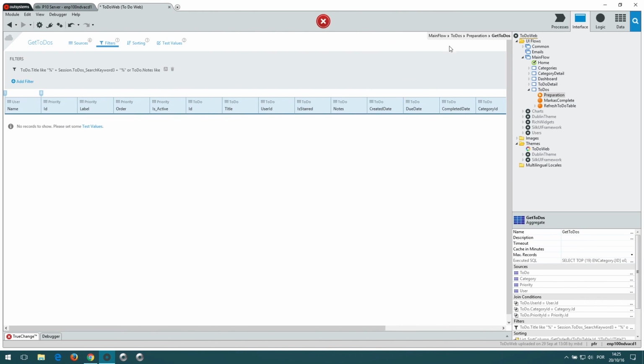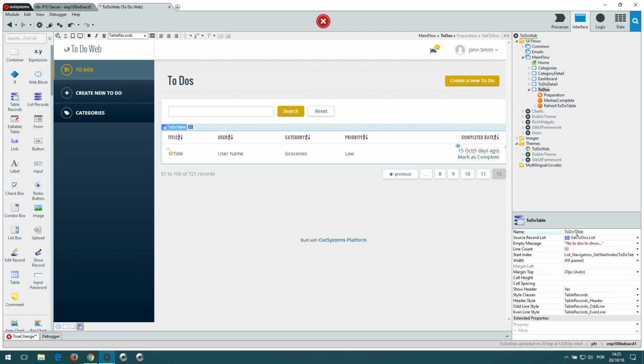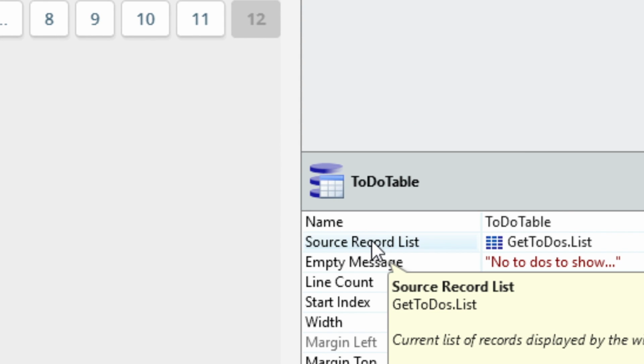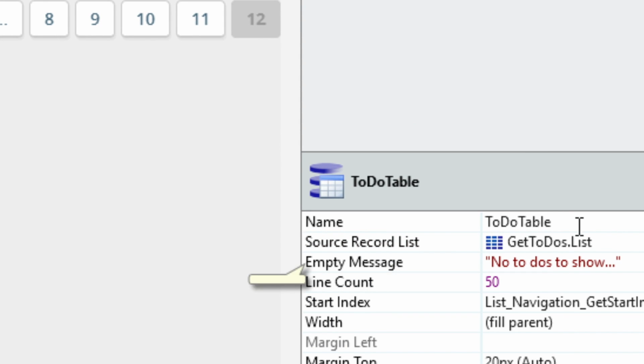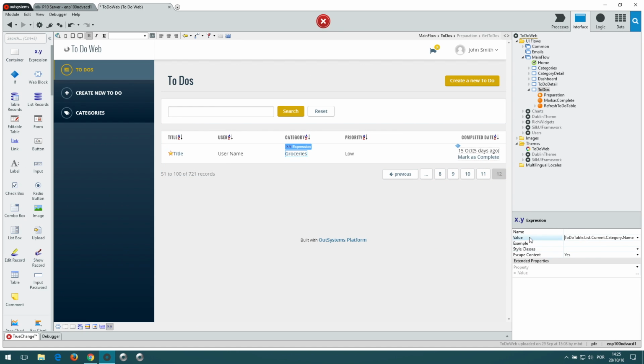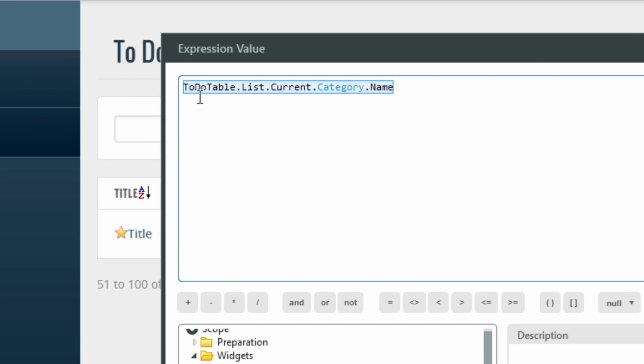Now this happens for any widget that behaves this way, all form widgets, and of course table records and similar widgets. So I have here a table records, and the table records is called to-do-table and gets its data from get to-dos. Now on my expressions, I should always use the table records. So this is to-do-table and this is correct.